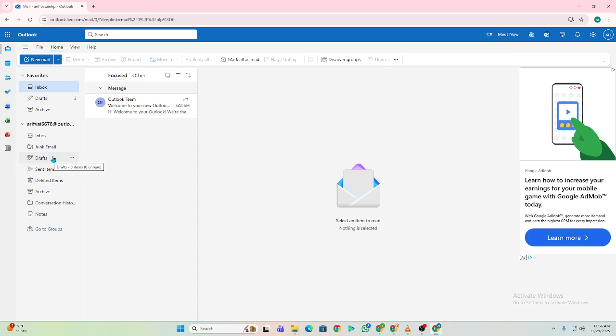Finally, after resetting the password, you can log into your Hotmail account again. Check all your emails and make sure everything is back to normal. And that's it. Super easy. And that's how you recover your Hotmail account easily in 2026.